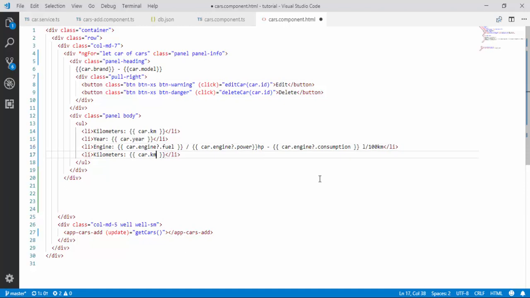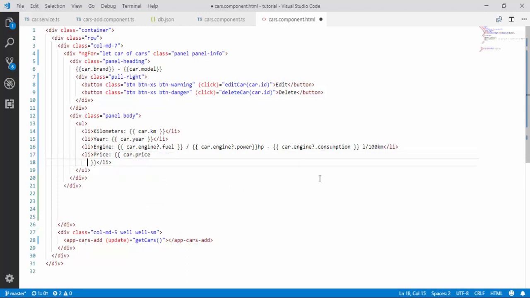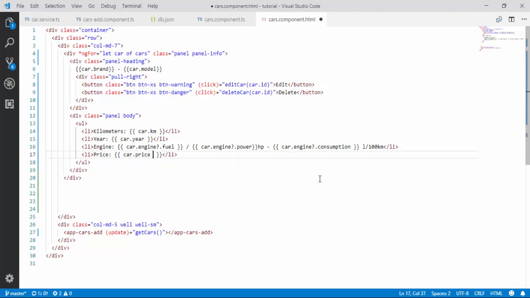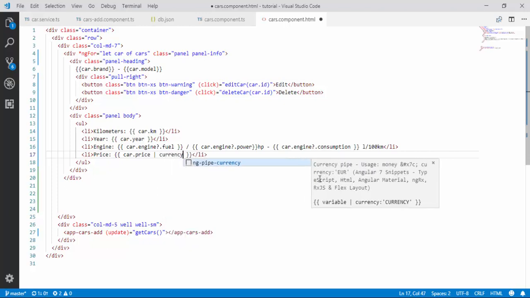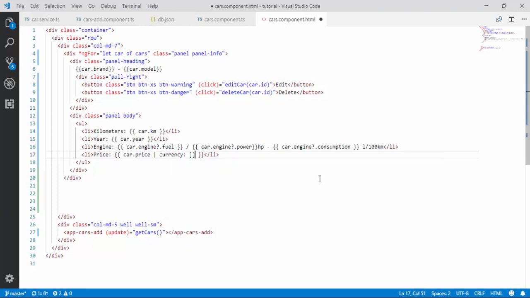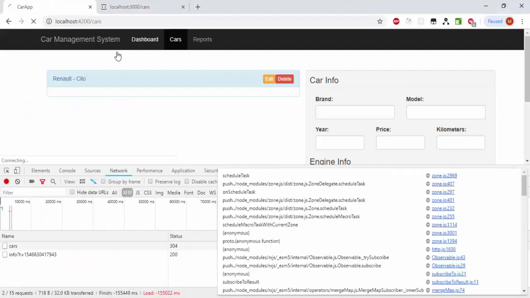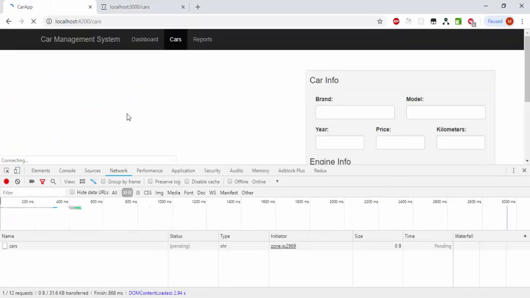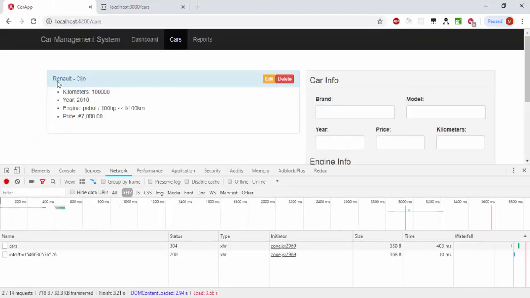And here let's add the price. So we're going to have car price. And here we're going to format this as a currency, so we're going to use a pipe. Let's have currency, and let's choose euro. And let's see how this looks. So this is going to refresh. So now you see you have our car name and our edit and delete buttons.